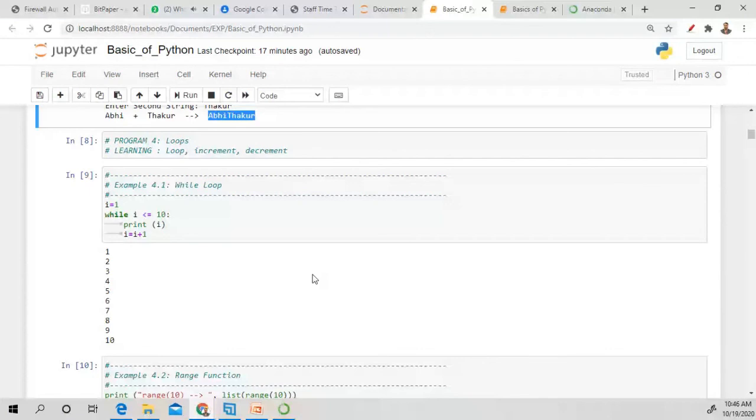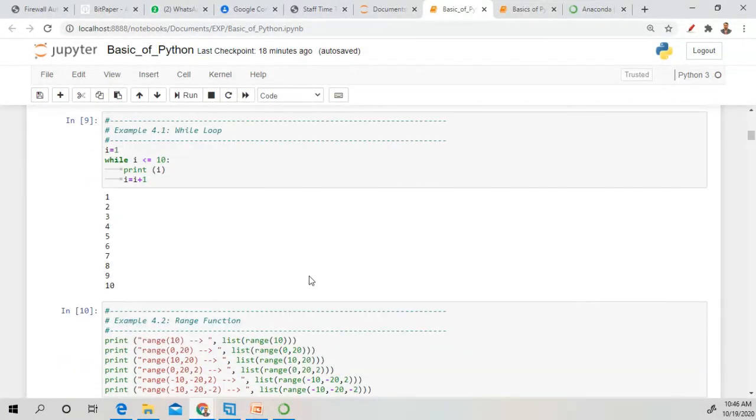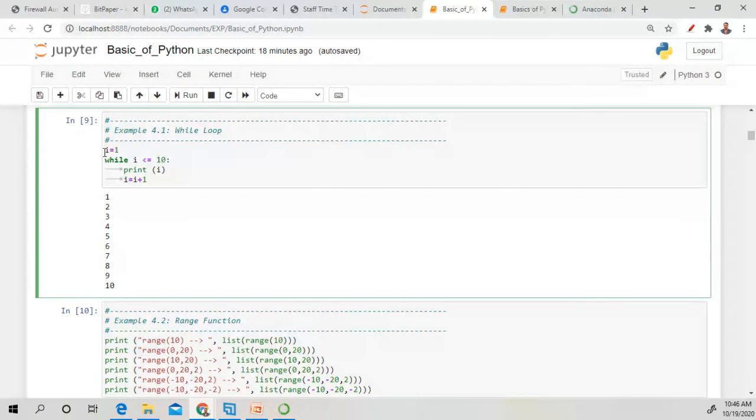The first loop is the while loop. So how to use the while loop? As you can see in this output, we have shown the values from 1 to 10.